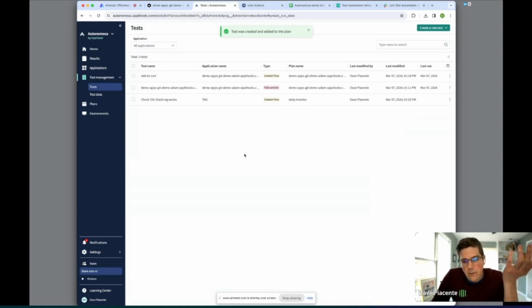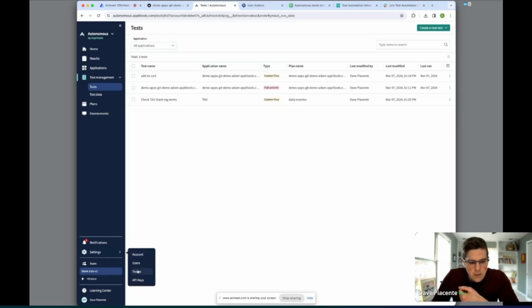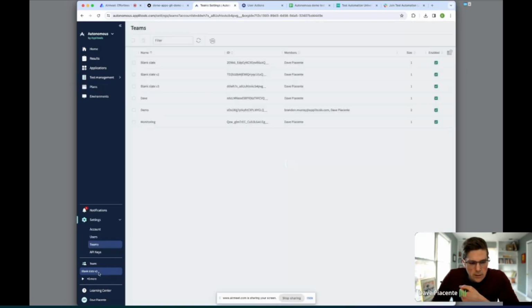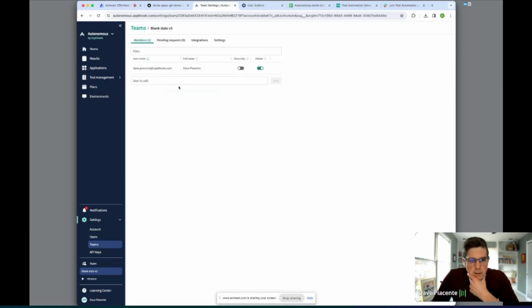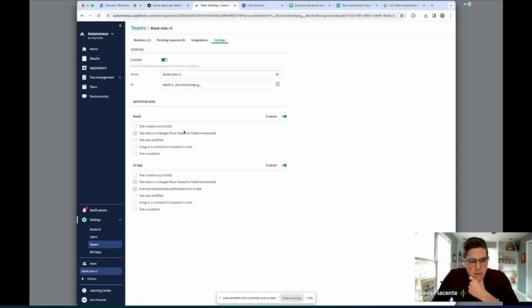Now, the part where you can complete the feedback loop here is actually in how you receive notifications. And so inside of the team configuration, so this team is blank slate v3, you can actually come into the settings, and you can make sure that things are turned on for the email notifications appropriately. So once you get the test to a passed state, you just only want to be notified when there's a problem. And so you would say, make sure this one's toggled, test status has changed from passed to failed or unresolved, and then you should get an email notification when there's a problem.